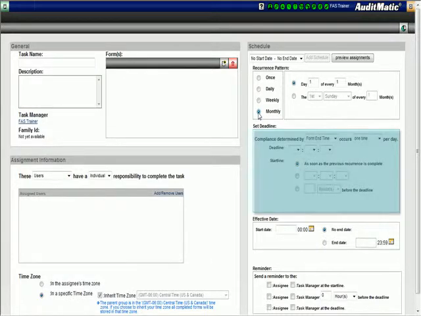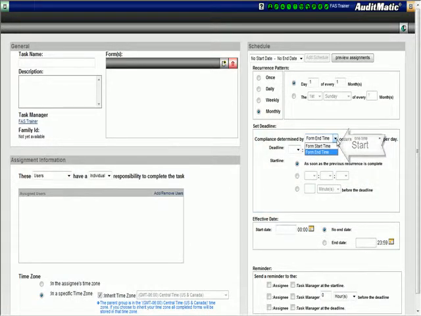Set deadline. Area used to set the compliant times for a task. Compliance determined by form start time. Use this option if the task counts as compliant based on the time the form is started. Form end time. Use this option if the task counts as compliant based on the time the form is completed. Occurs. One time. Use this option if the task will need to be completed one time on a scheduled date.